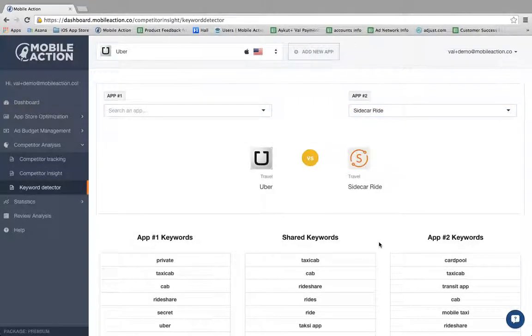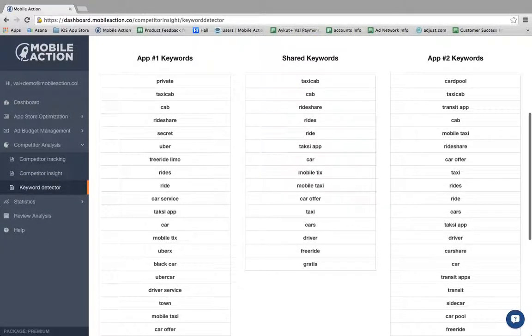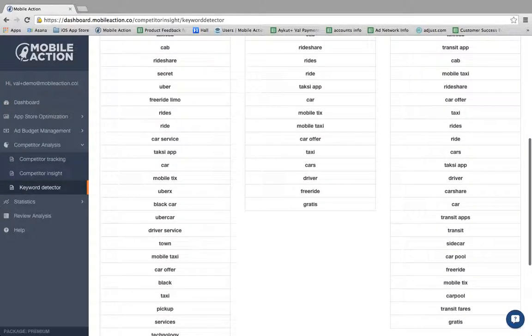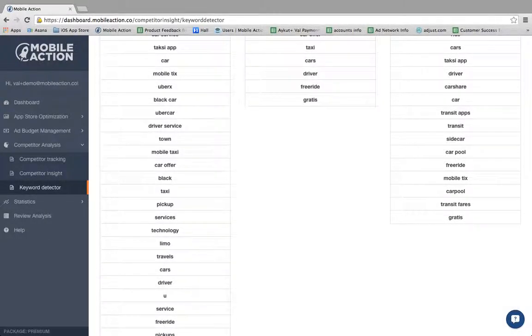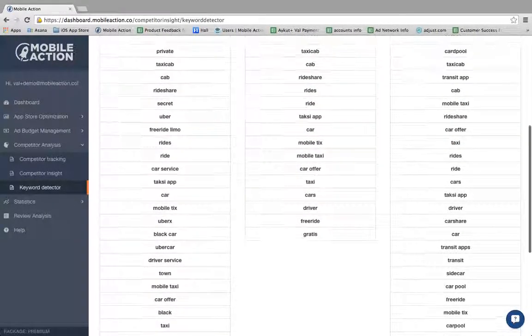Once you've selected a different competitor, again, you can see the keywords that they're using, the keywords that you're using mutually, and the keywords that they're using that you aren't using, that you'd like to investigate further. This is an important insight when preparing your keyword optimization.